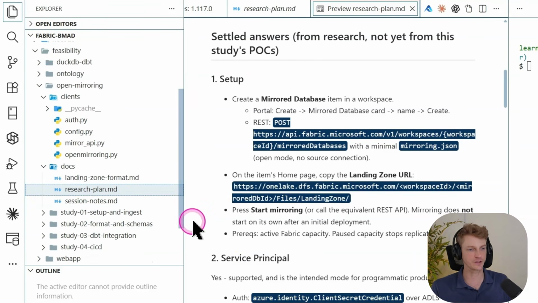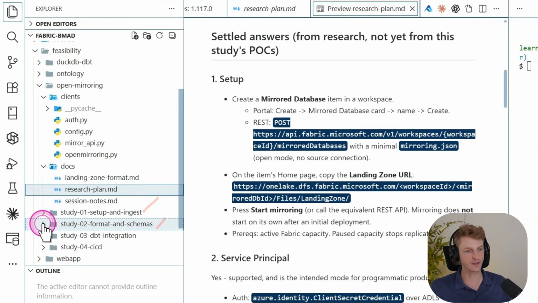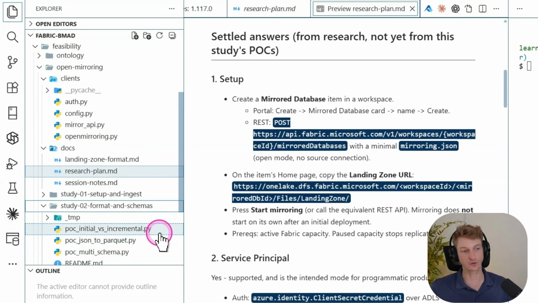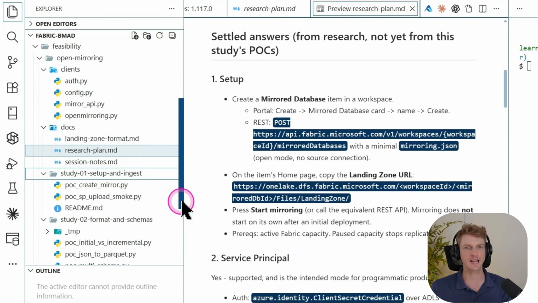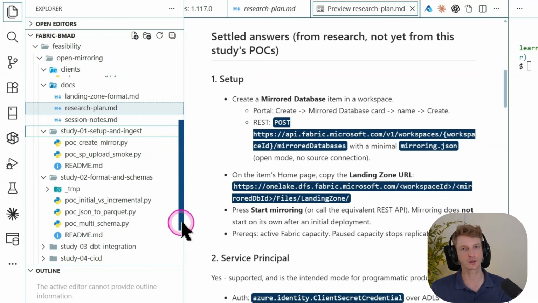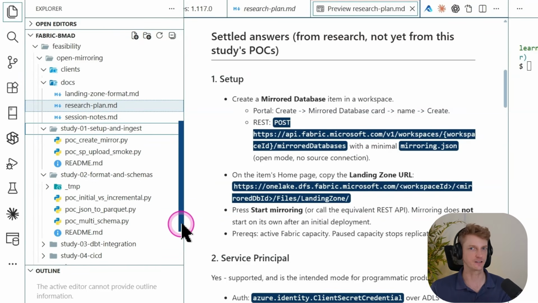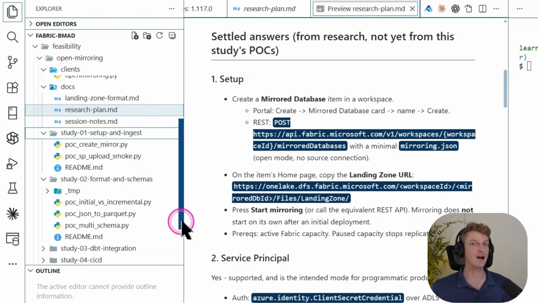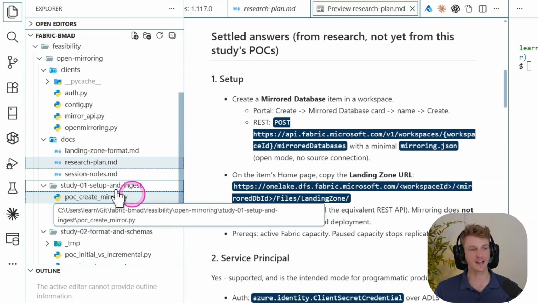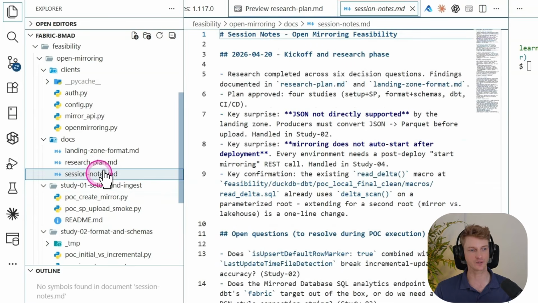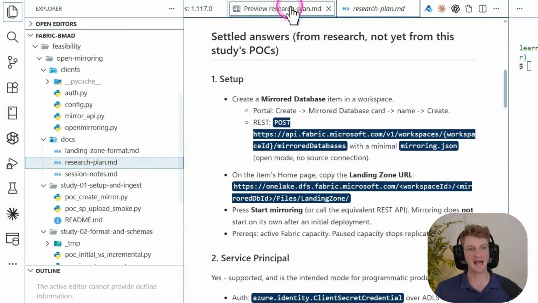There were just a few different studies that I did, like how to set it up and ingest data, understanding the format and the schemas. And for each of these, I've got separate scripts that I generated with the help of Claude as well. Just to stress test, work with Claude to understand open mirroring in more detail and see if it was a good candidate. All throughout that process, I kept these study notes or session notes, and I had the plan here, which is essentially what I did.